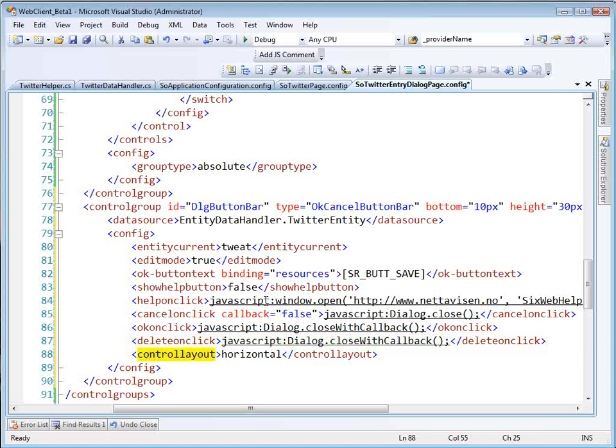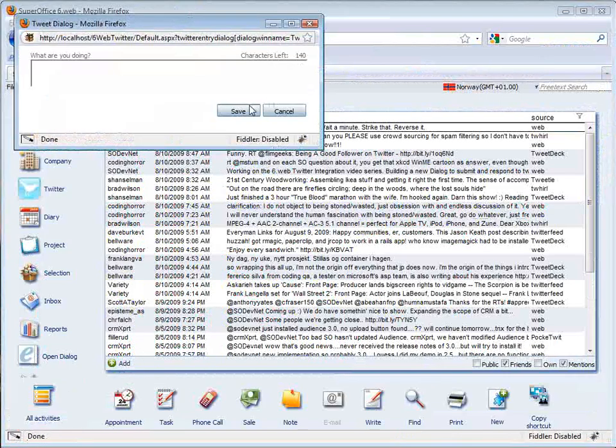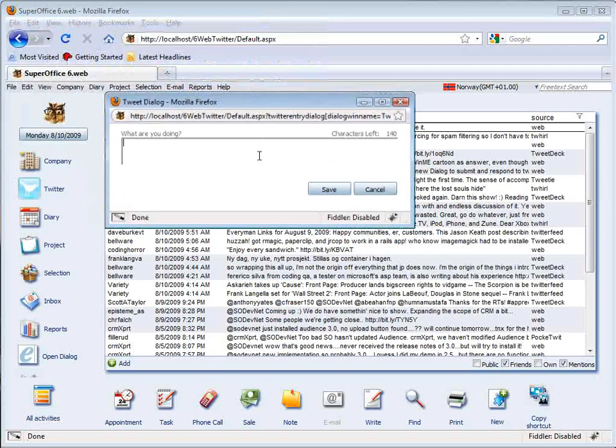So let's go ahead and save this value, and then we'll go back to the web page. If I click on add, we'll see that that in fact does appear. So that's great. It is working as we expect so far. Now what we need to do is drill down into the data handler and make sure that we have the code necessary in order to persist our changes for any new tweets.